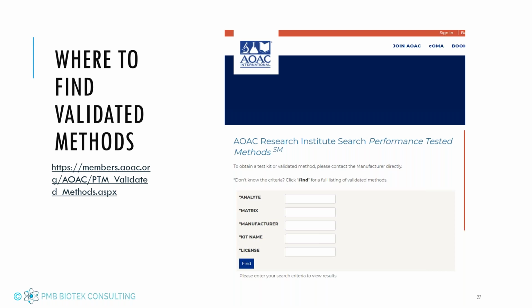So where do you find these methods? Our PTM methods are on our website database, and I have a link to that here that will take you there. Then you can search within the matrix function. You could type in hemp or cannabis or concentrate, and any method that is approved with that will pop up.